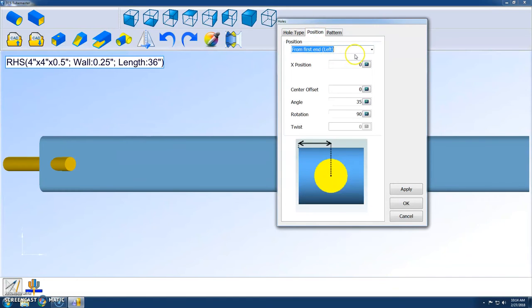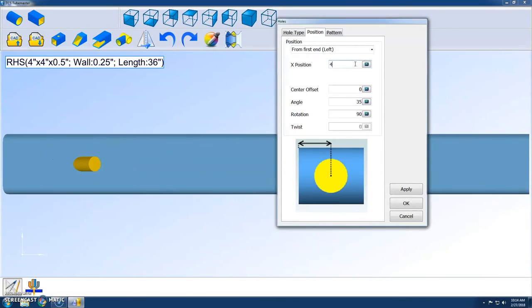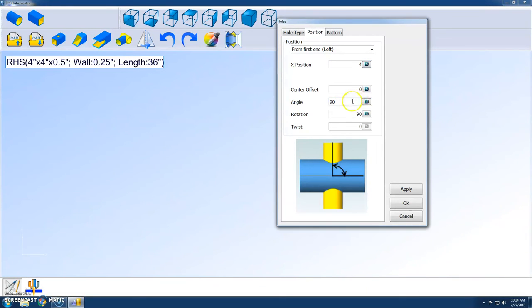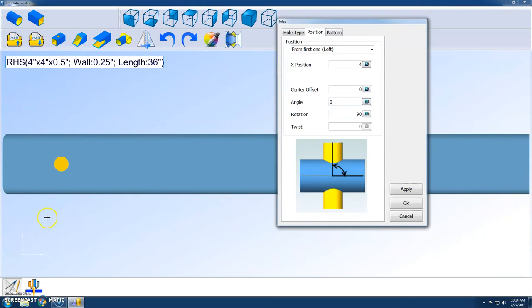Now we can do the hole position. From the left, we can tell it what we want the distance to be. So 4 inches in. I want it to be directly on the center, so I'm not doing any center offset. I want it to be 90 degrees. Oops, I'm sorry, I want it to be 0 degrees. So it goes straight through. And I want the rotation to be 90 degrees.